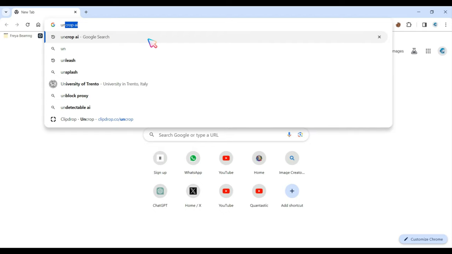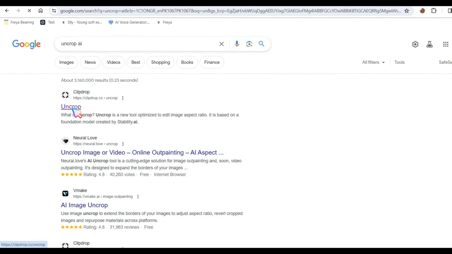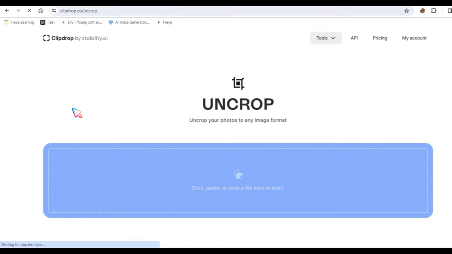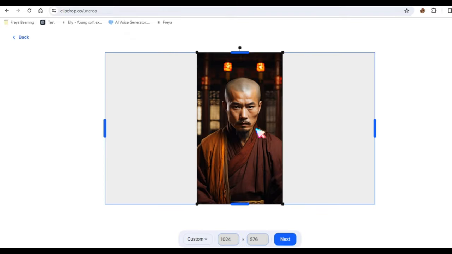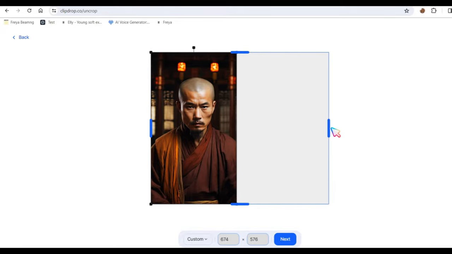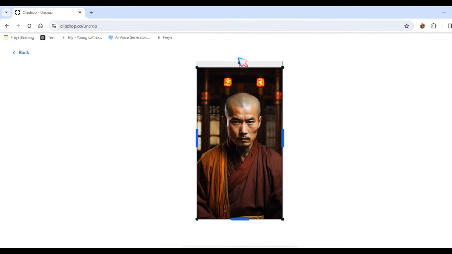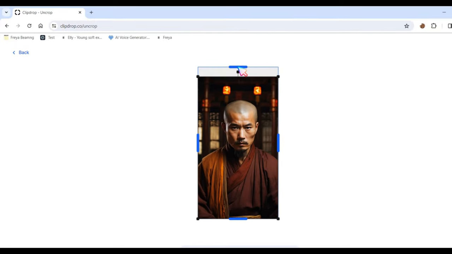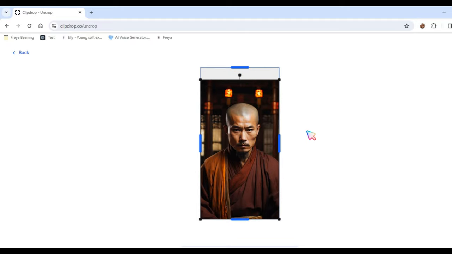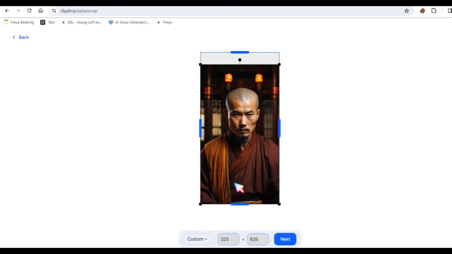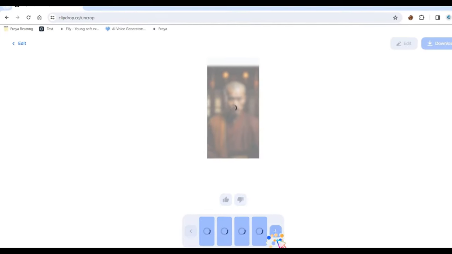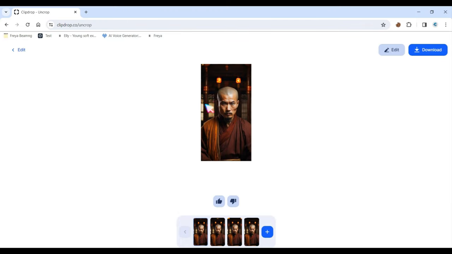To do this, type uncrop AI in Google and open the first website, which is ClipDrop. Upload your image, carefully follow the steps, adjust the sidebar, and increase the upper section of the image, just as I am doing. Then, click on the next button, wait for the results, and download the image that you think is better.